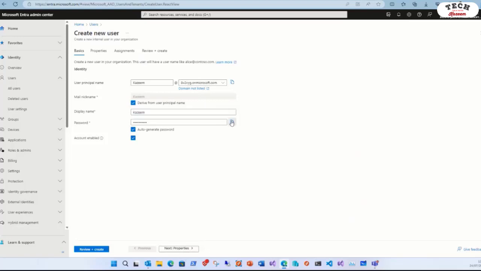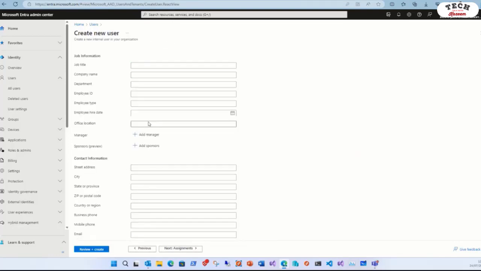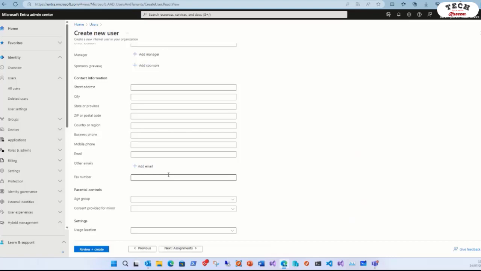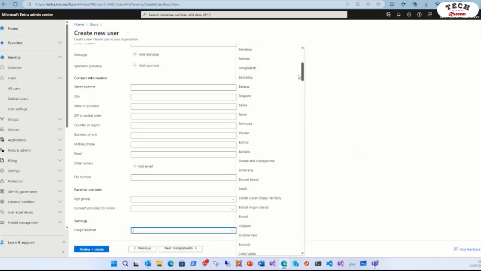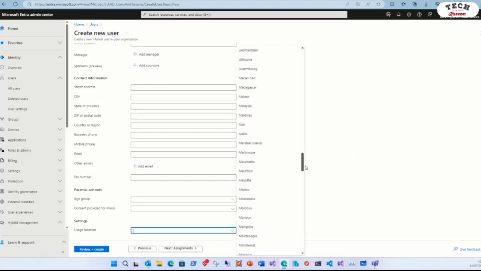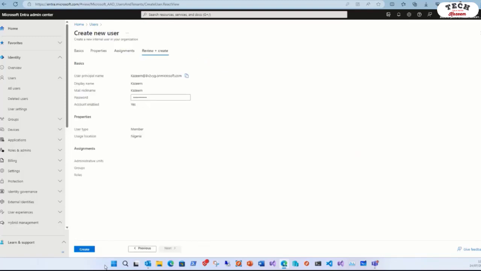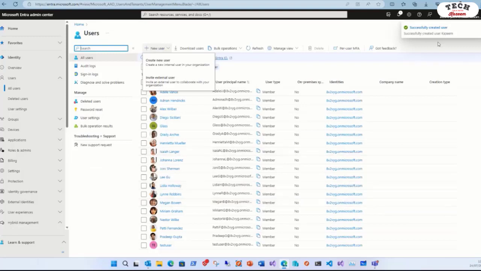Next, I can go into properties and enter in extra details, job titles, departments, you know, all the normal HR stuff that you have within a company, and any contact details, and also a usage location. So you're based in Nigeria, I can say this person is based in that country, and then any role assignments that this person might have in my organization. So this is just a normal user. I'm just going to go back to creating this user, and you'll see it was successfully created.